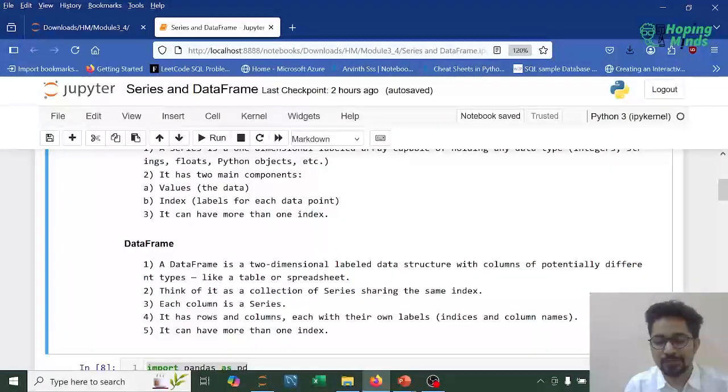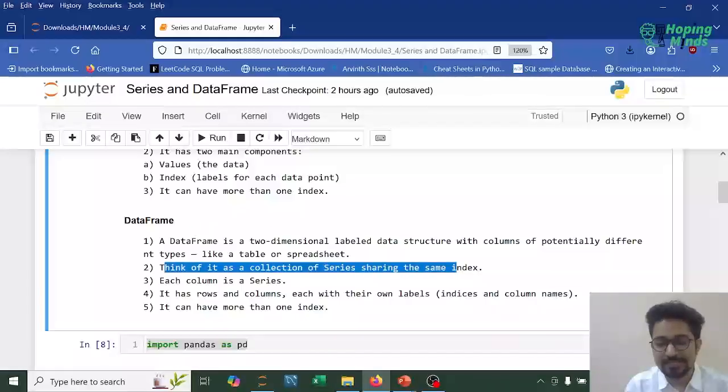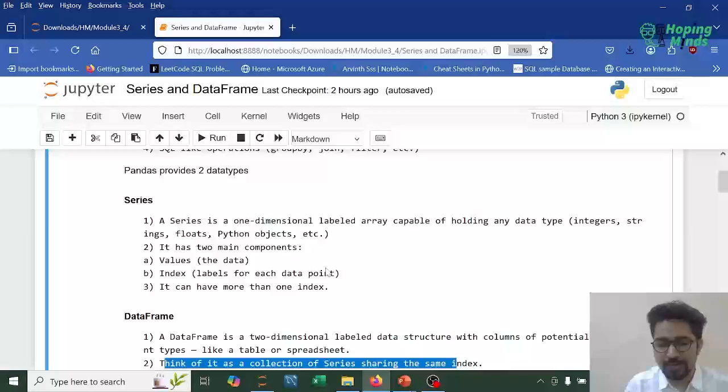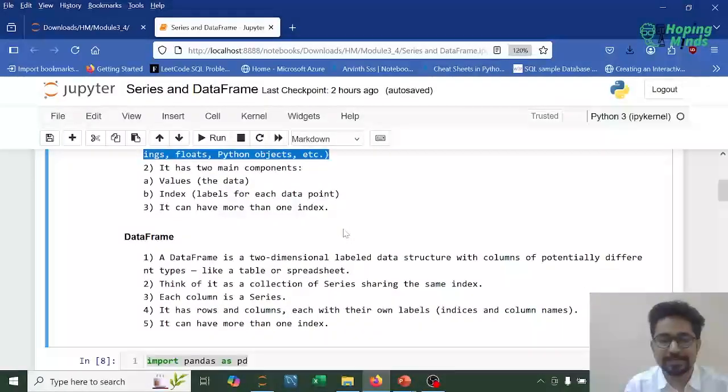So a data frame is a two-dimensional labeled data structure consisting of rows and columns. If we were to represent tabular data in Python, the library that we are looking to use is pandas, and the structure that we are referring to is the data frame. Think of it as a collection of series sharing the same index. As discussed, a series is single column data. If we stack multiple series in parallel, that would end up generating a data frame.